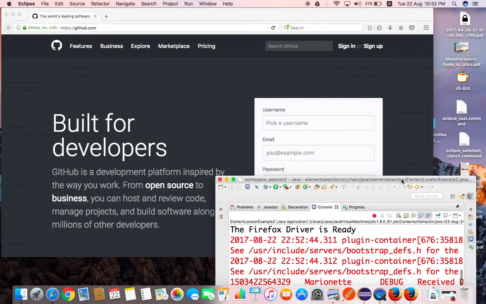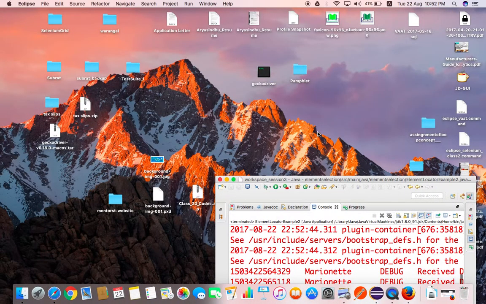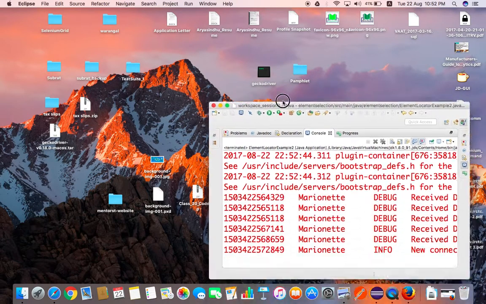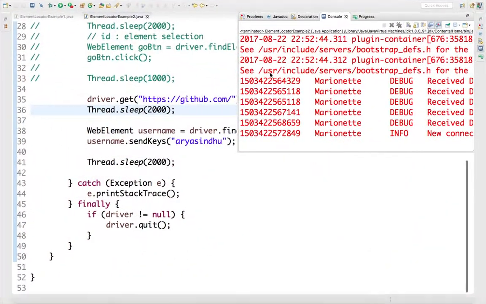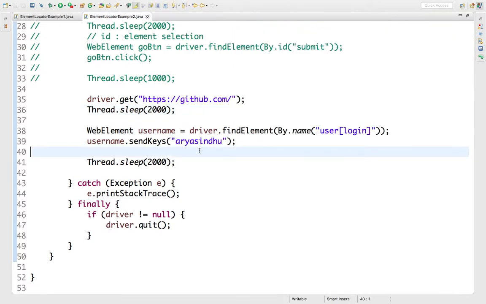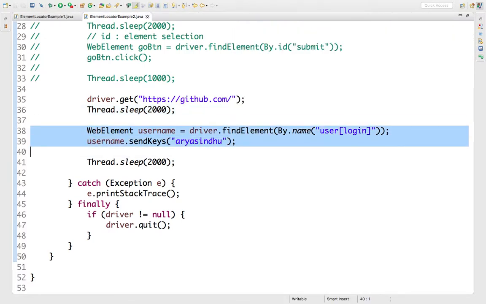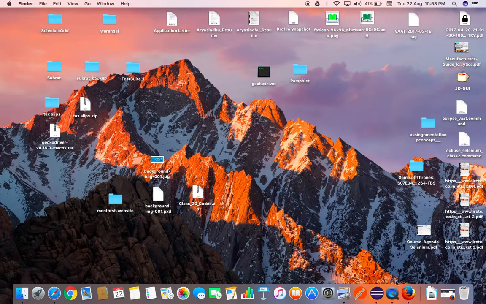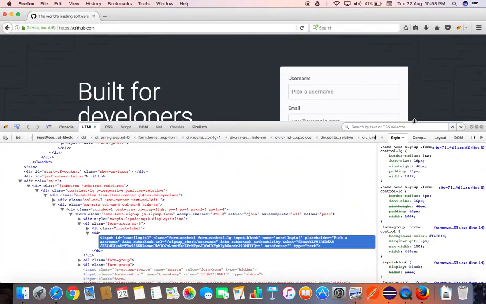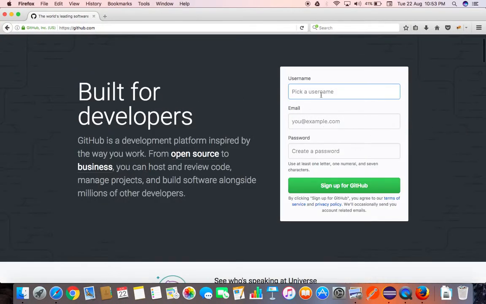Okay, it is hidden. You can see over here it has entered the name that I wanted. Fine. So now we have seen how searching by name works for us, how to find an element using the name attribute value. Let's look at some more different types of examples.